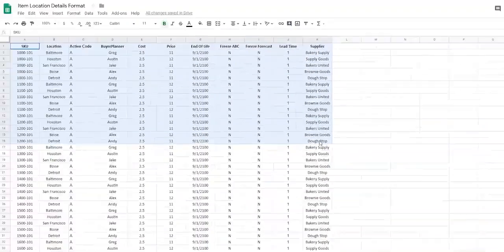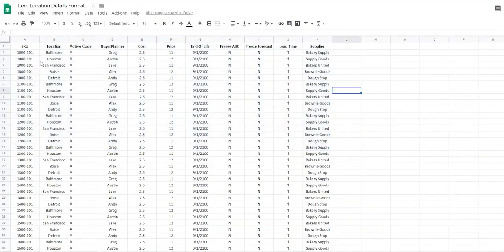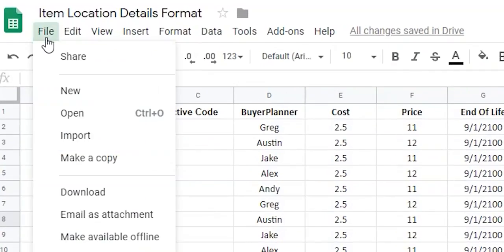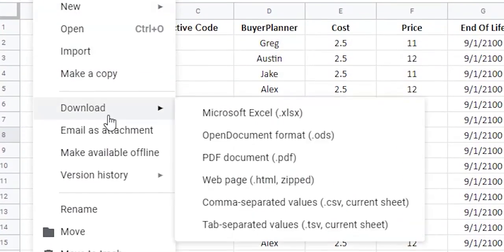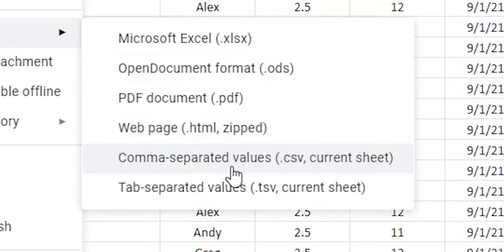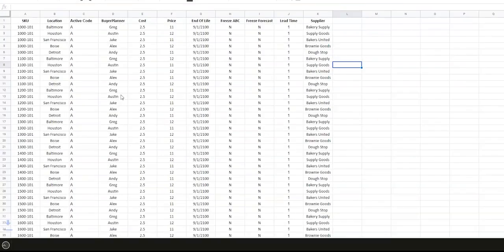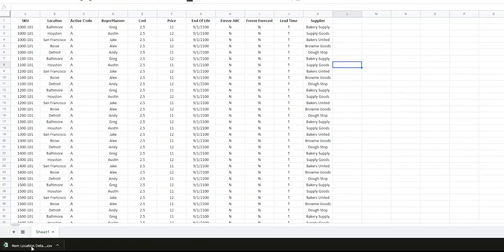Now that I have prepared my document, I can save it as a CSV by going to File, Download, and selecting comma-separated values. My file will then download and I will be ready to import.